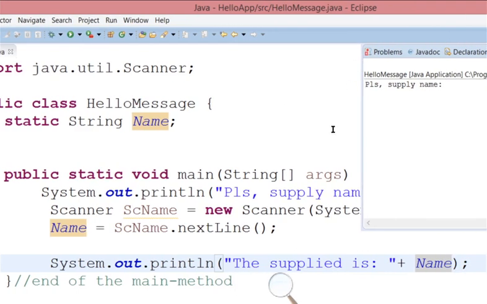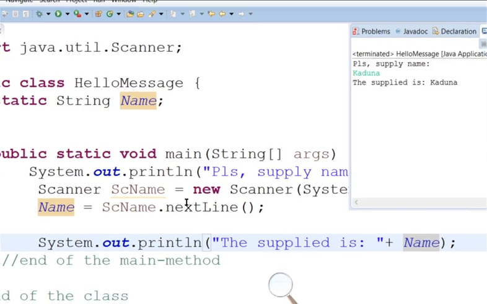So when you supply something, what's your name? If you supply John, you press enter, it says the supplied name is what? John. Are you there? If they ask you to supply your name, what's your name? You say Kaduna. If your name is Kaduna, are we there? All right.